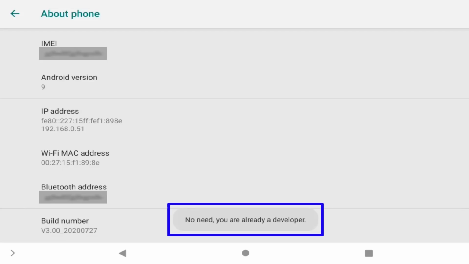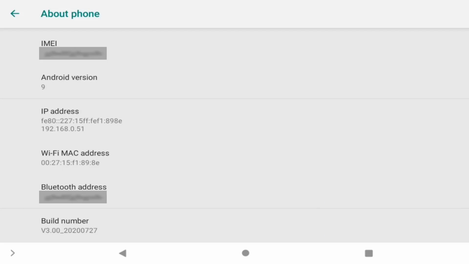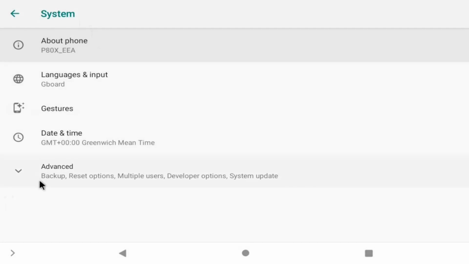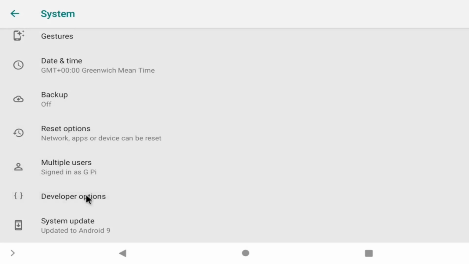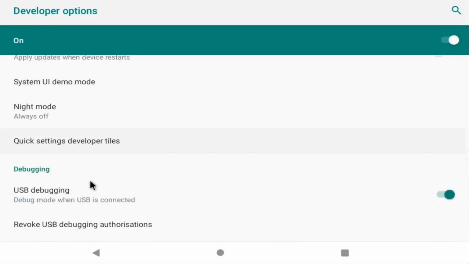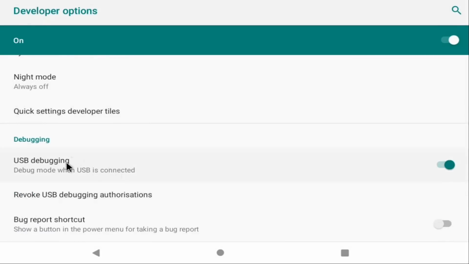As you can see, I've already done this as it turns on developer options. You may be asked to authenticate, for example using your PIN to do so. Once developer options is enabled, you need to go back into System and find it. Enter into the developer options and make sure that USB debugging is turned on. Again, I've already done this.